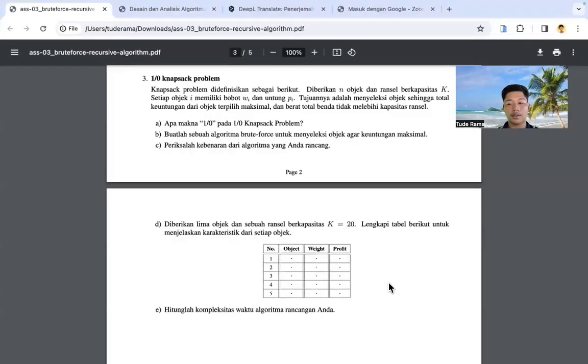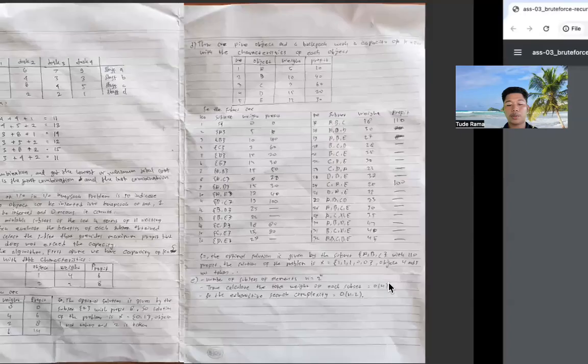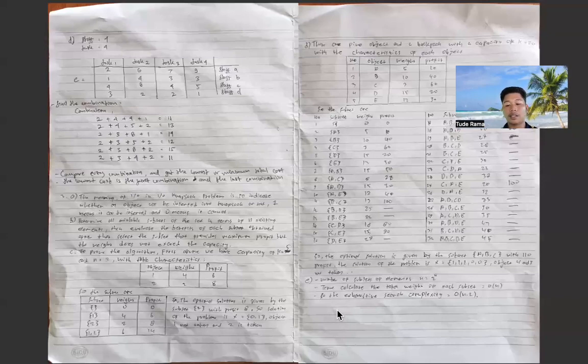So the next one is to calculate the time complexity of the algorithm. To get the time complexity, first, the number of subsets of n elements is 2 to the power n, and the time to calculate the total weight of each subset is O of n. So the exhaustive search complexity is O of n times 2 to the power n. Okay, maybe that's all from section 1. Okay, we continue to section 2.